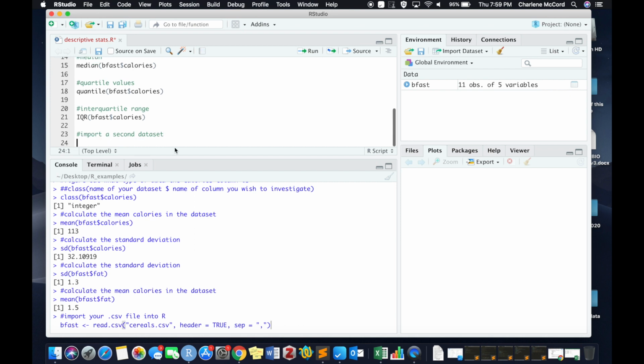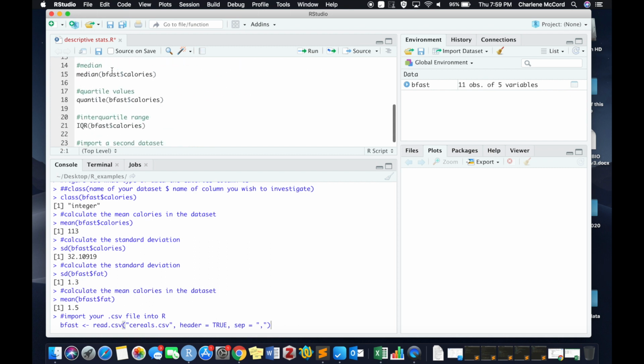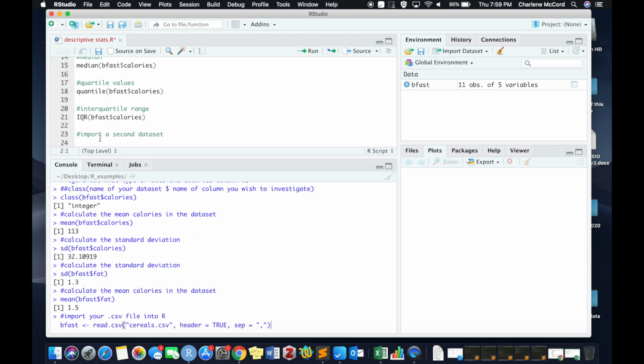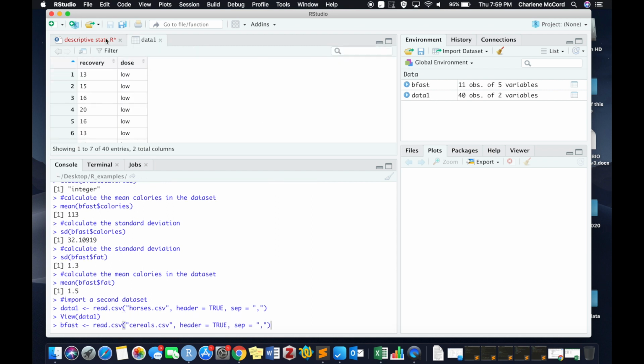The other thing that I can do is, again, if I want to import another data set, rather than just copying this down from my head, I copy, I paste, and then I alter the code in my script. So let's say we want to import a data set that is saved in the working directory called horses.csv, call it data one. We went ahead and we did that.